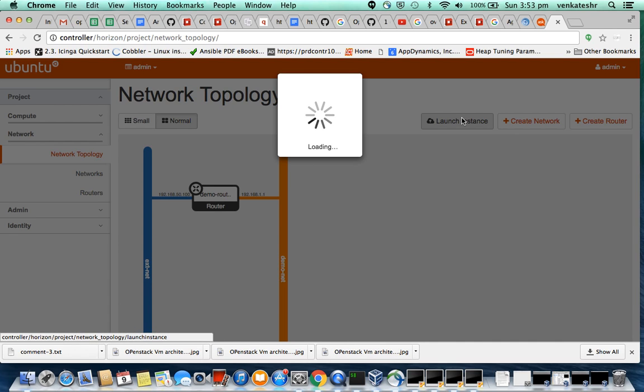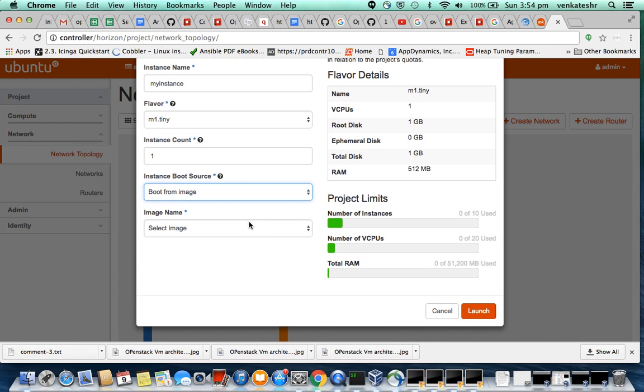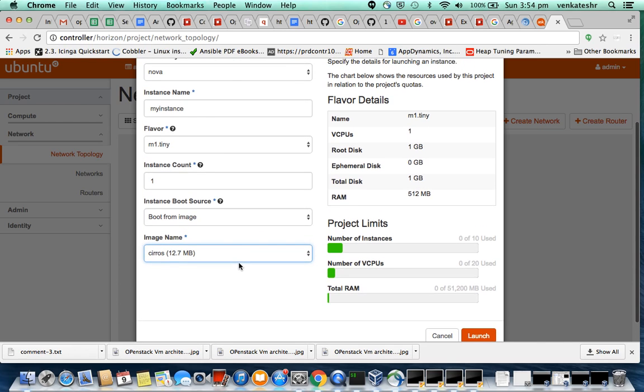Launch instance. Right. Now the instance name is my instance. Instance count 1, source boot from image. Right now I have only one image, so I can use that. Virtual CPU 1, root disk 1 GB, right?